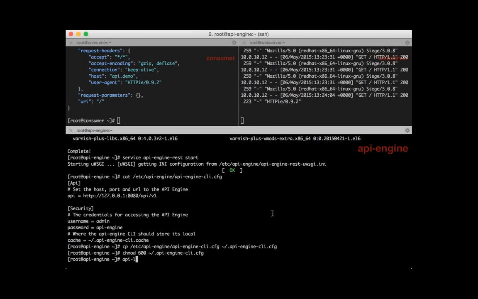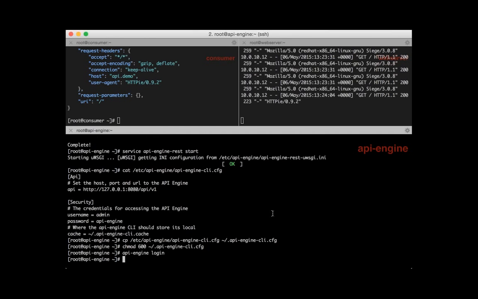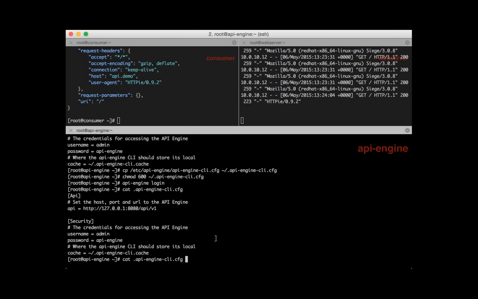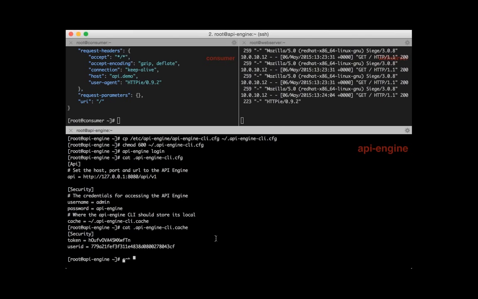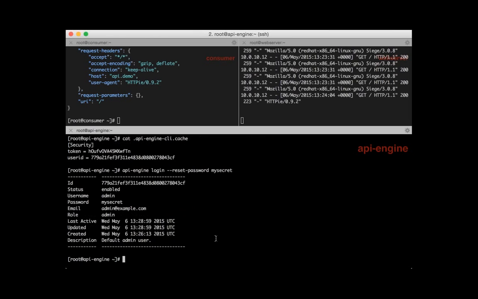Now I'm going to request a token, which I use the API Engine command for. The token has now been stored in my cache file. So the cache file is in my home directory. We can actually have a look at it. Okay. I'll reset the password to my secrets. And the response here is the information about my user, which is currently the username is admin and the email is admin@example.com. So let's change that as well.